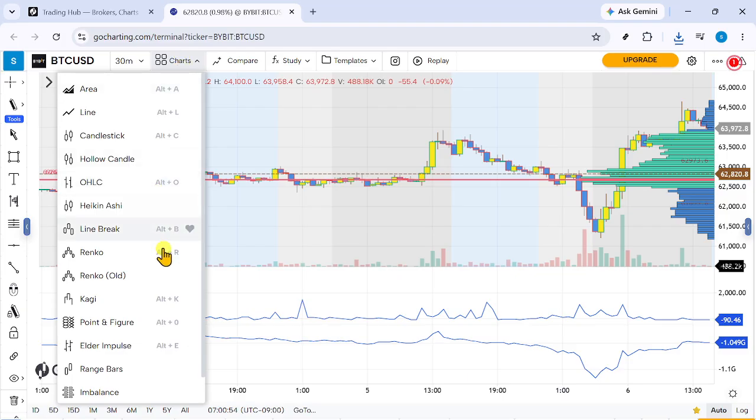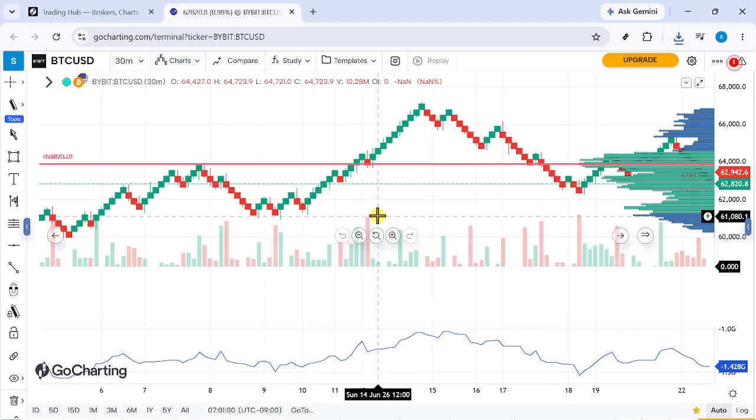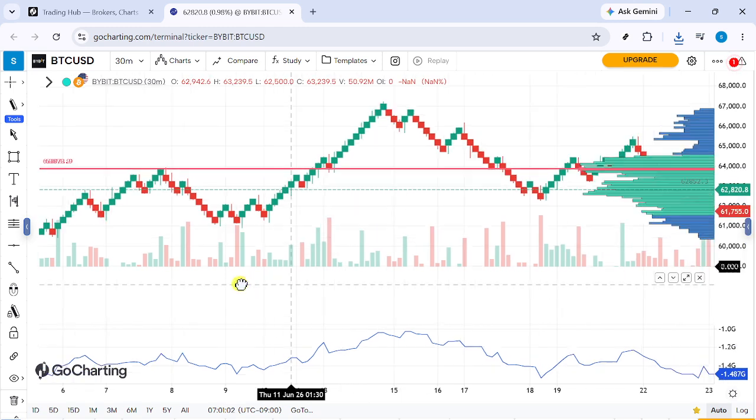This menu is where you can switch between different visual formats, and each type is designed to help you analyze price movement in a slightly different way. From the chart type list, click on Renko. Renko charts are useful because they focus more on price movement and less on time, which can make trends appear cleaner and easier to follow.